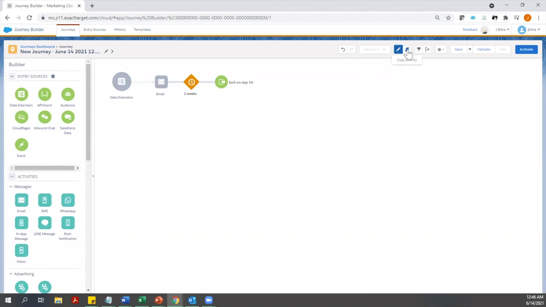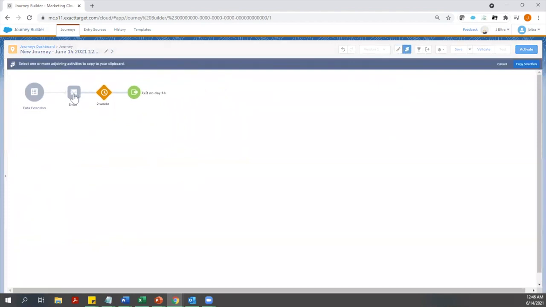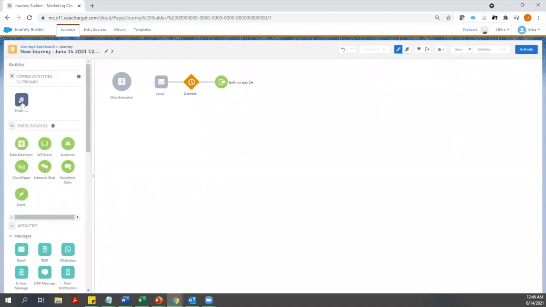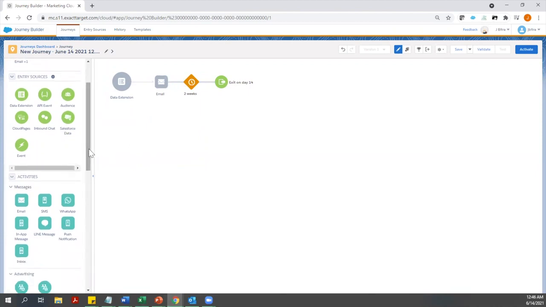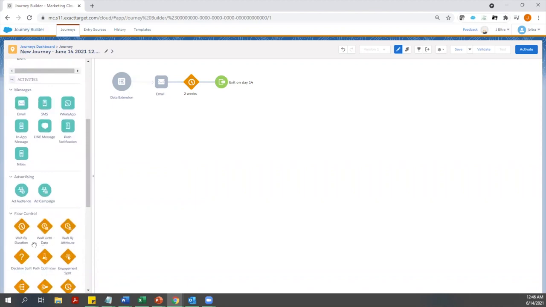And this copy activity is used when you want to copy a set of activities. So I want to copy this set of activities and reuse it again and again and again. So you can copy this selection. And when I do that, I can see that under the copied activities clipboard. So if you want to include that same set of activities at a later stage, let's say I will include some decision split or something in here.